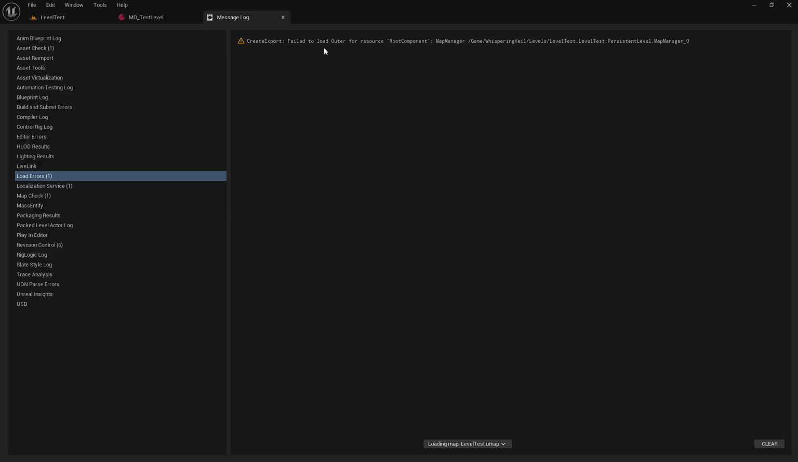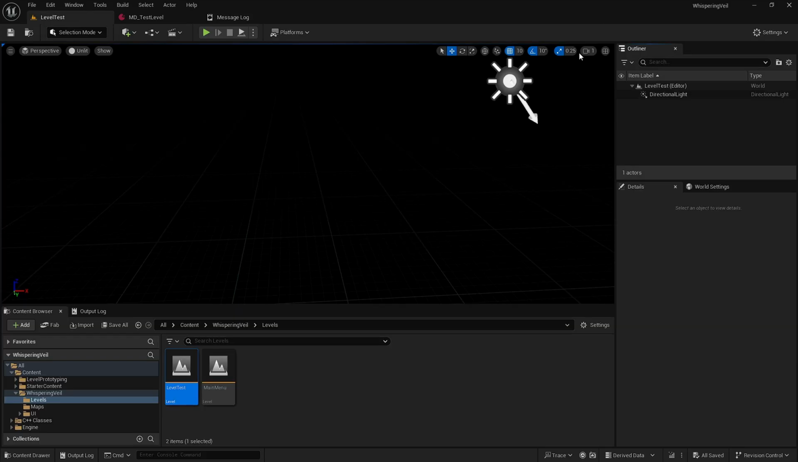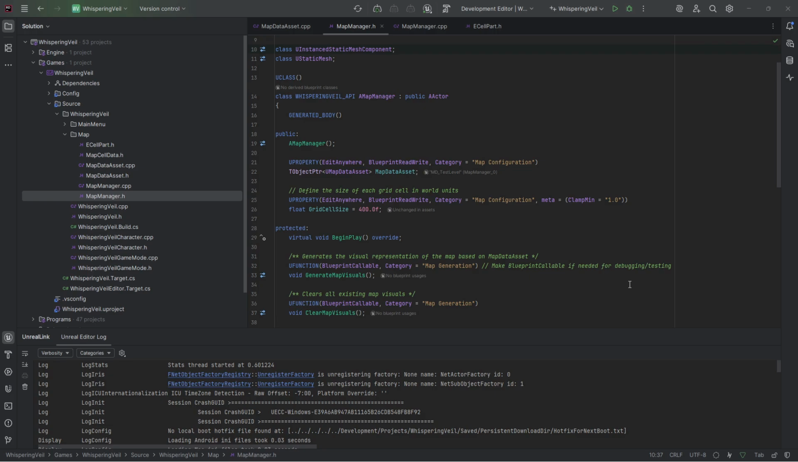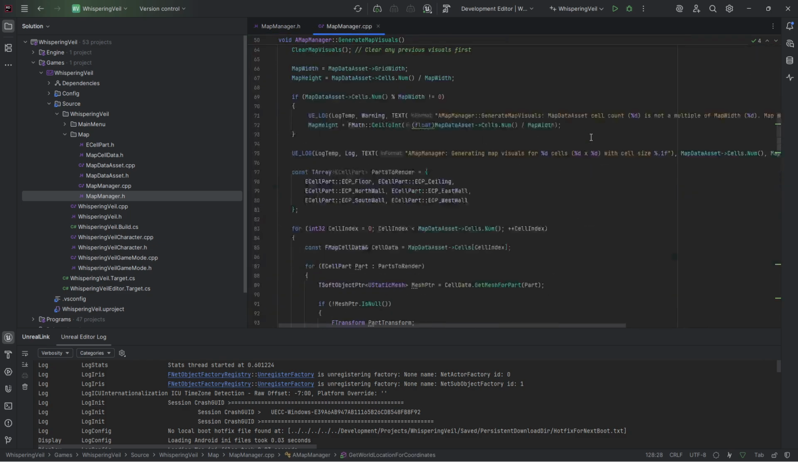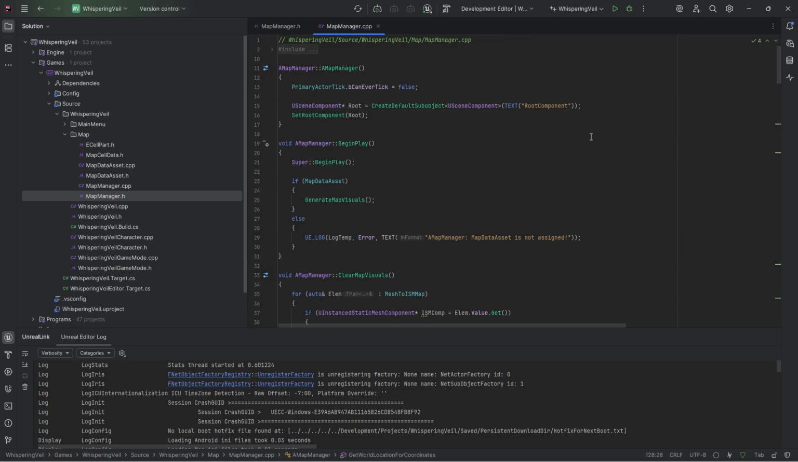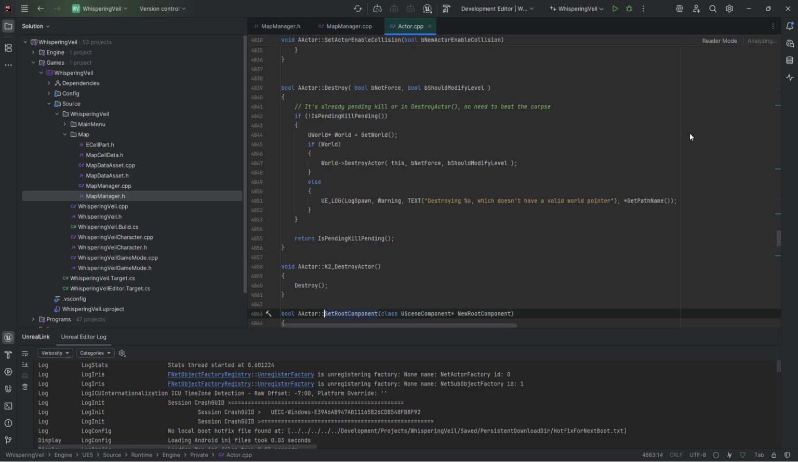All right, so let's look at that. Failed to load the outer for resource root component in our map manager. All right, and so now we have no map manager. So let's pull that up. All right, so we've got our map manager. Let's see, what are we doing in our constructor here? So setting primary can ever tick to false, and then setting root component. And this is probably what's killing us.